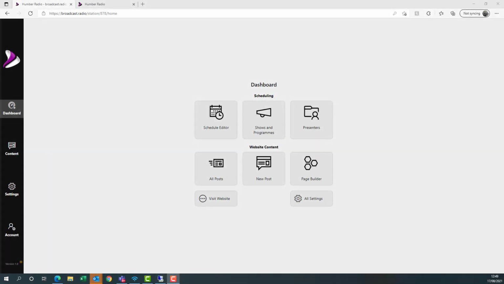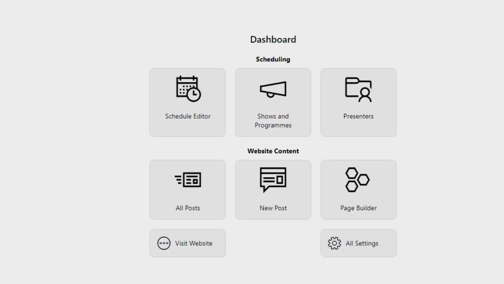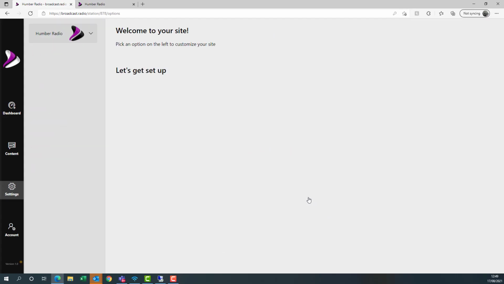The first thing we're going to look at is how to configure the launch box that is located at the top of your homepage, as that is the first thing that visitors to your site will see. Let's jump back onto the broadcast.radio homepage portal, the dashboard that we started on at the beginning of this video, and we want to click on the All Settings button to access the launch box settings.